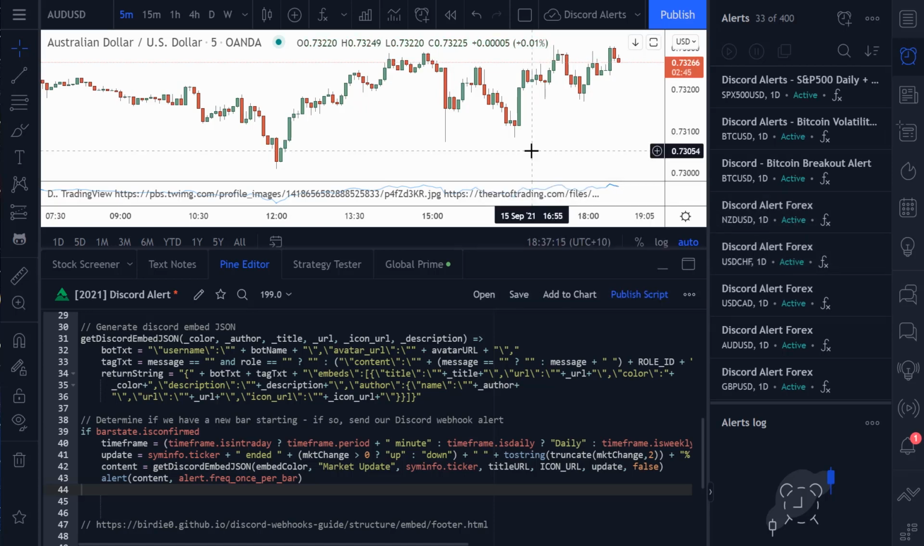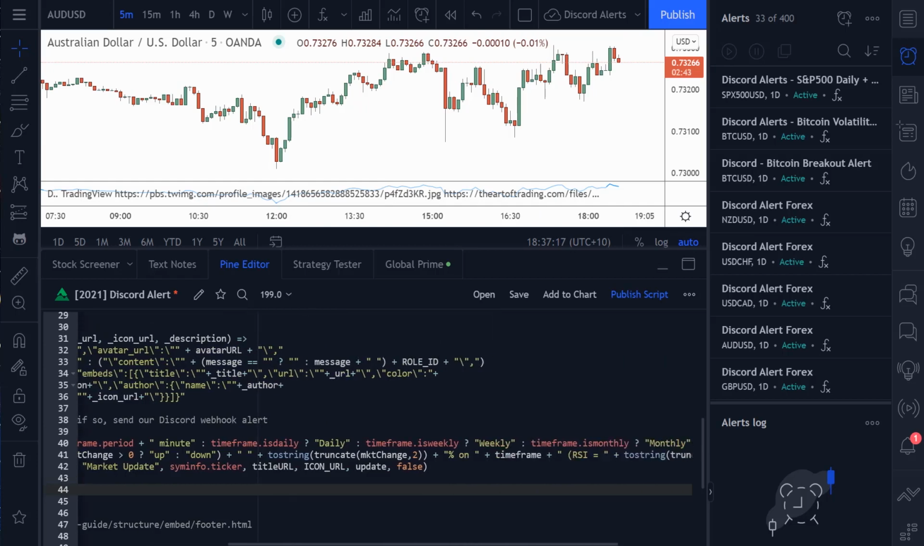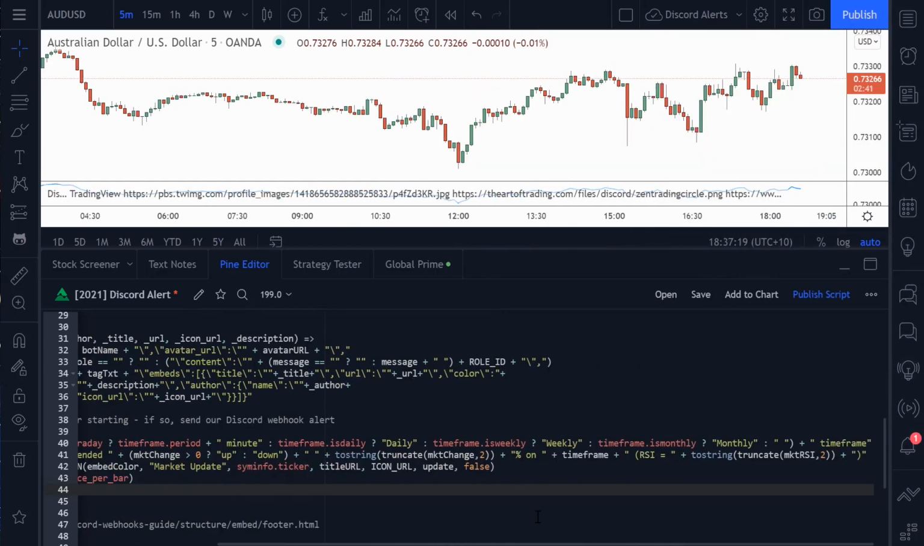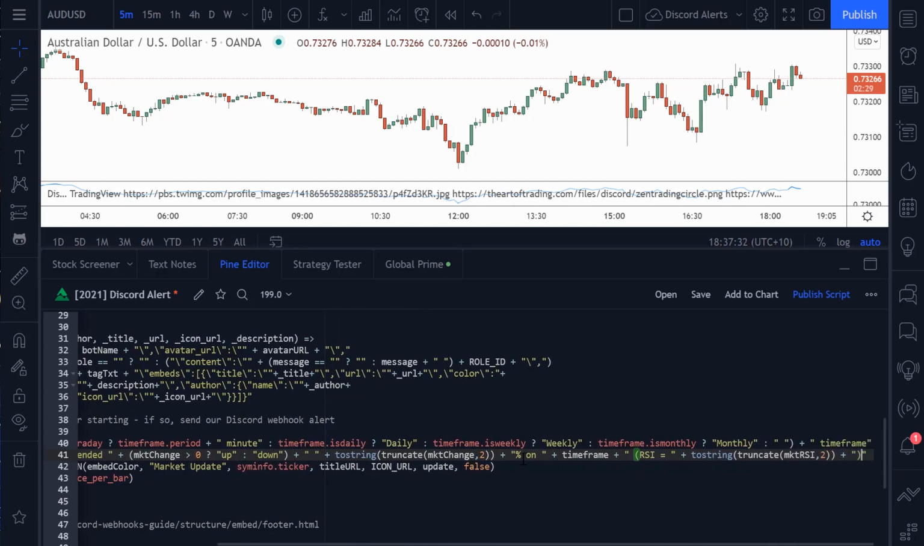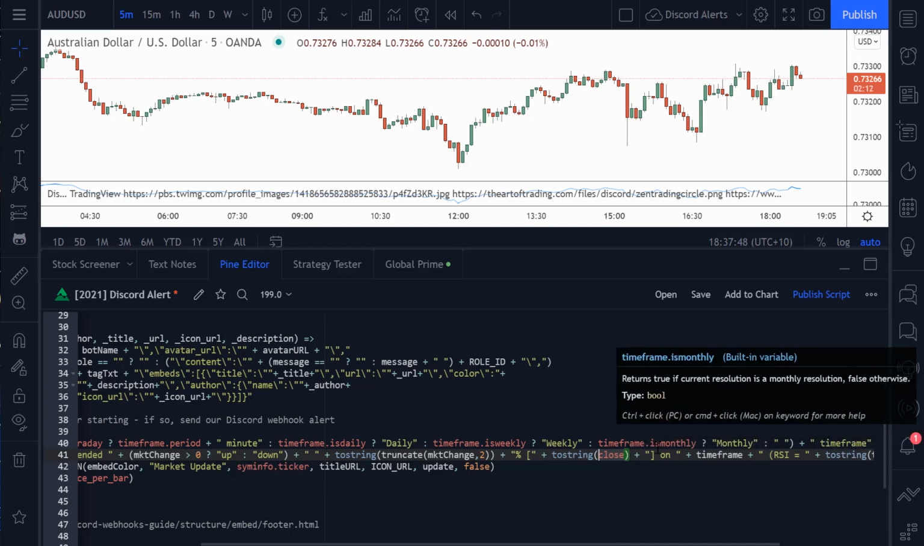One thing you could add to this if you wanted to, and I probably should have, I don't know why I didn't, is the price of this market. So I don't know where the best place to do this would be. Let's do it here maybe. Let's add an open square bracket plus toString close plus close square bracket. So now we'll have in square brackets the actual price of this symbol.